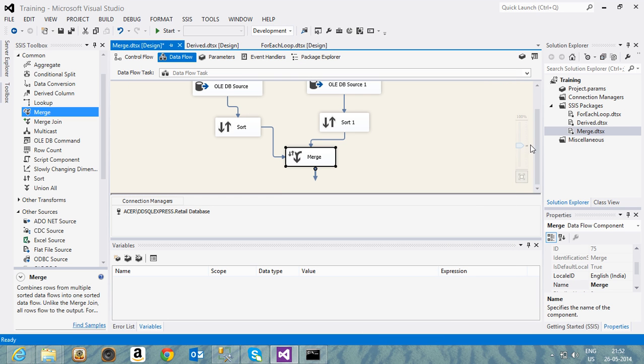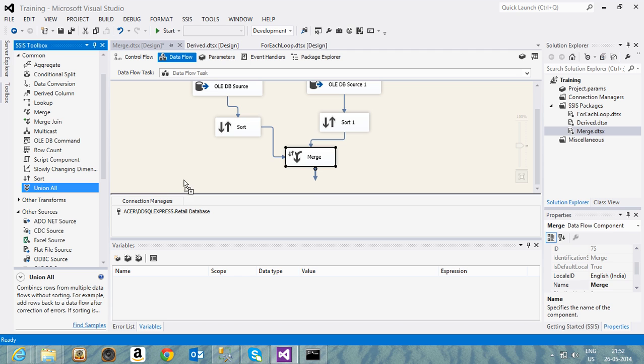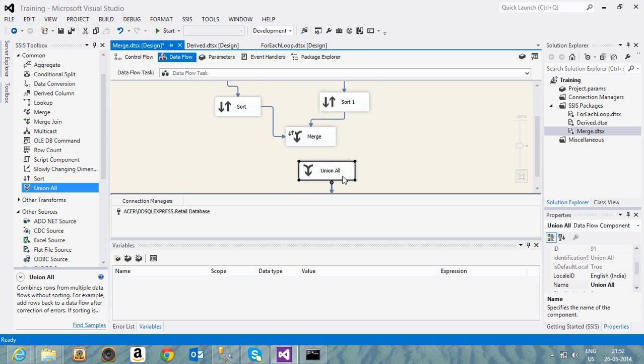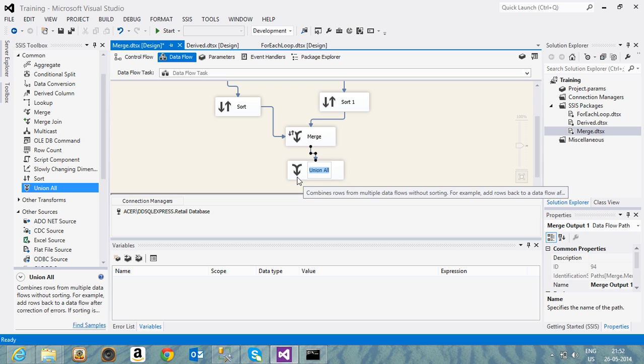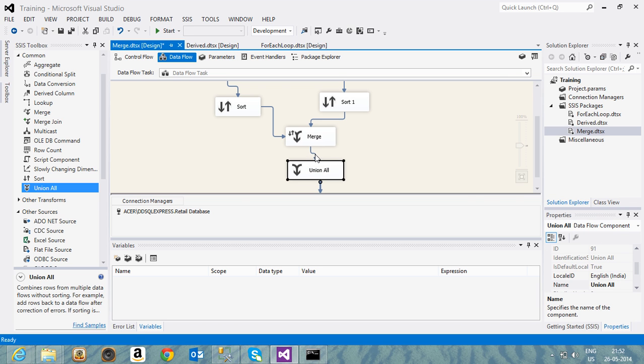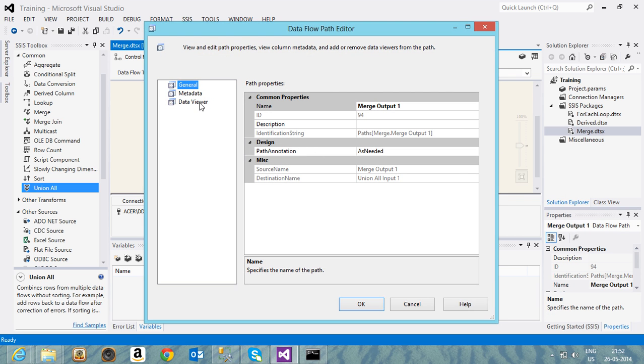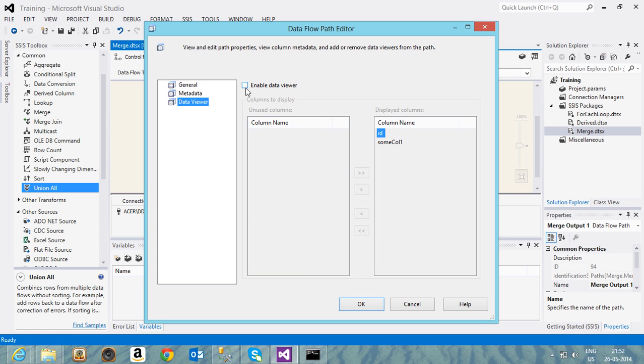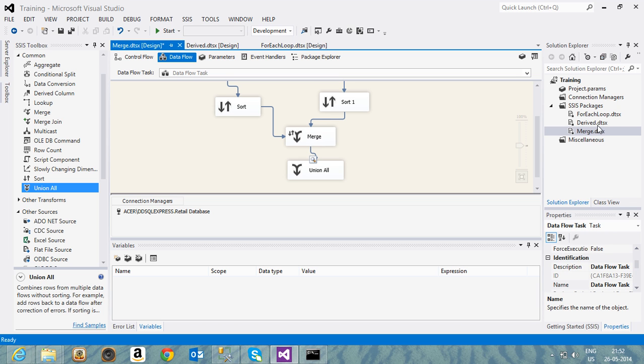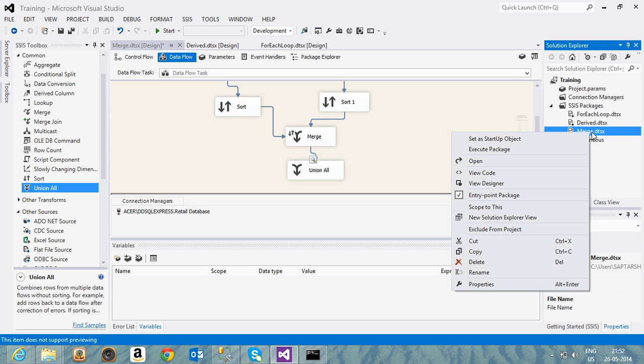Okay, and after that I am putting union all. That is also one task. So now I can put one data viewer over here. The data viewer is most important because you can see the data, how it is coming in runtime. Okay, so click OK. Now let's run this package.